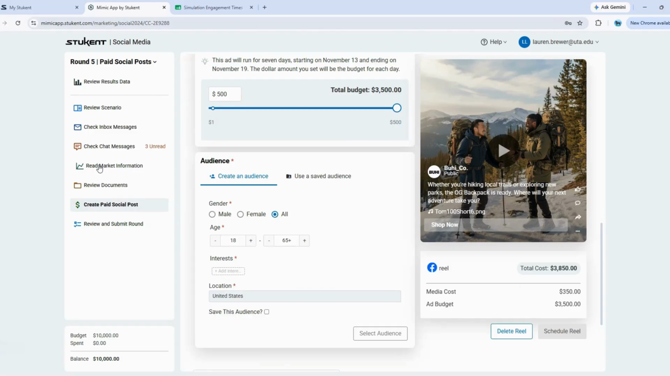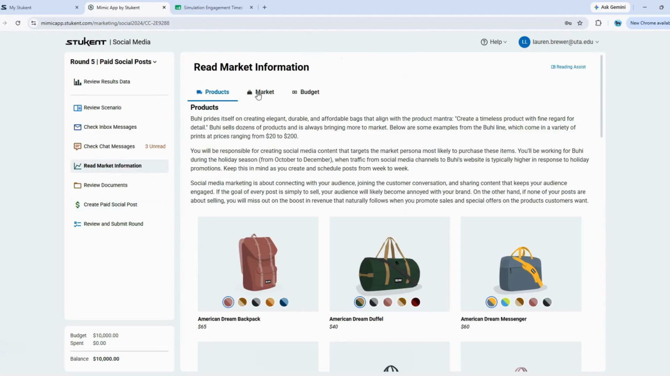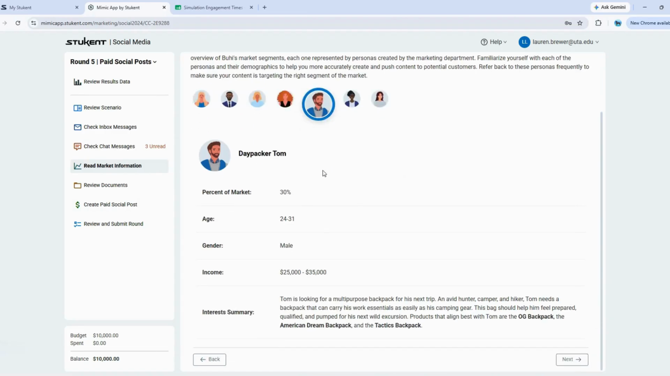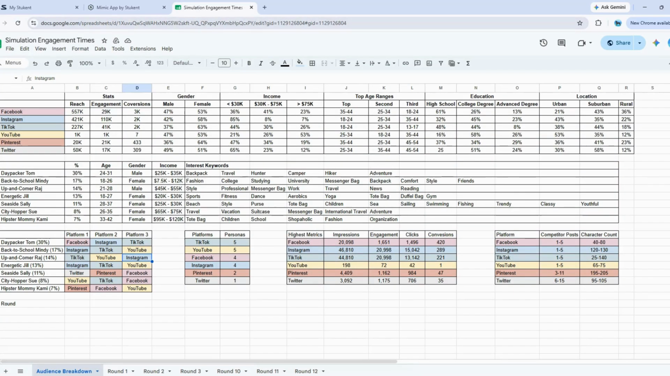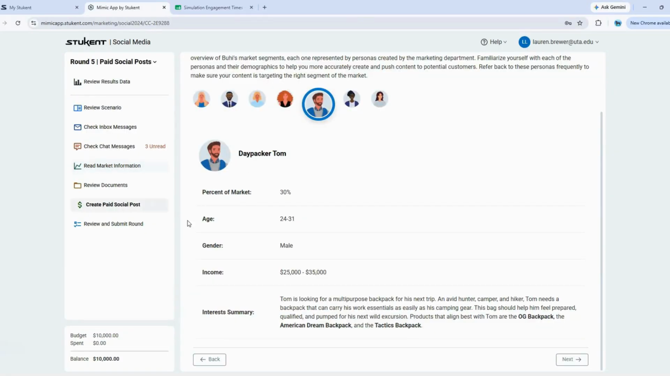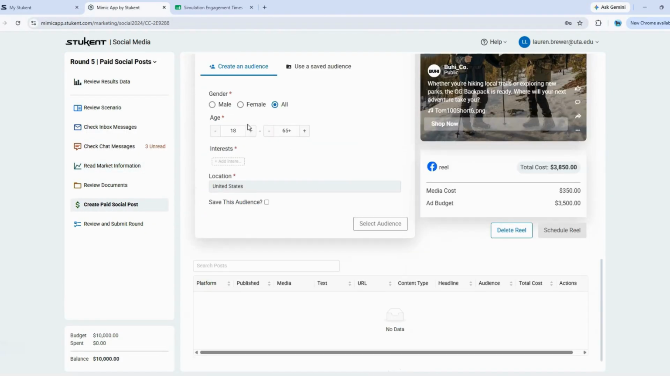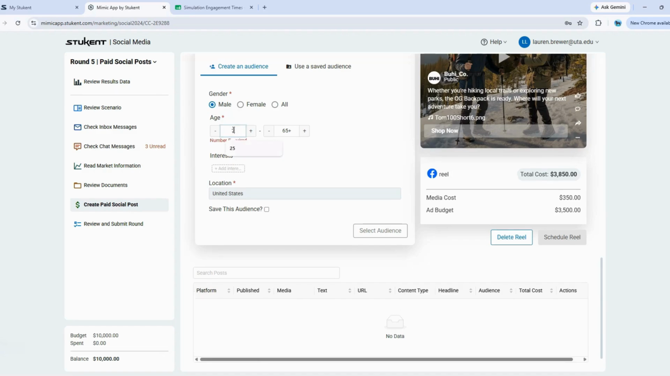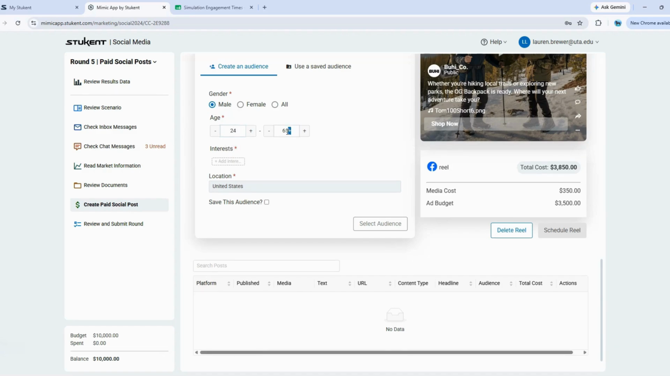So I'm going to look at my market information. Just to double check here, 30% of our market, 24 to 31, male, 25 to 35, $1,000. So my information is still correct here. So we're going to do the age range and gender, 24 to 31 and male. So back to our post, select gender, and that was 24 to 31.